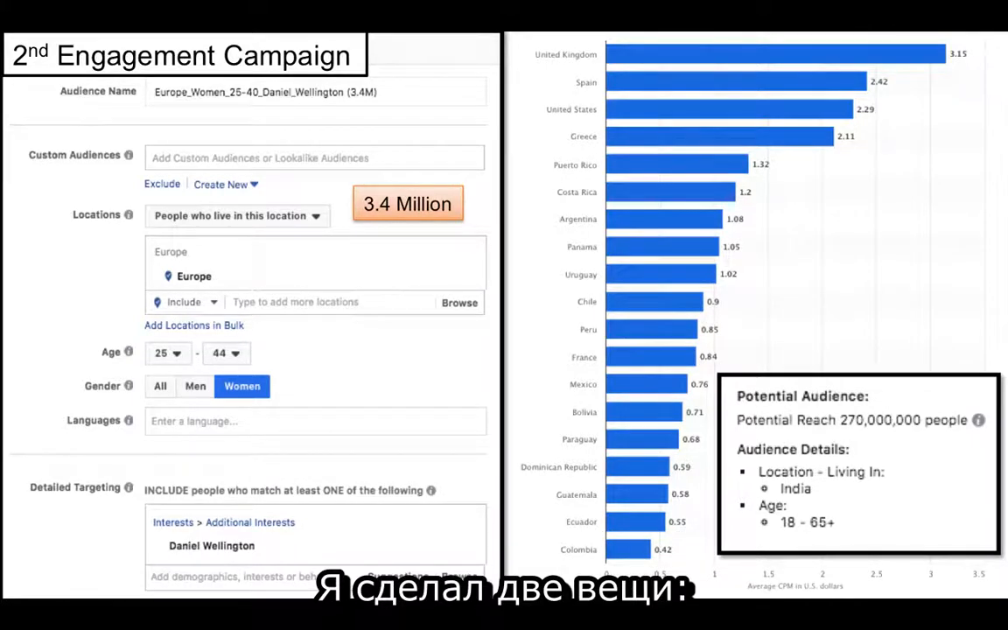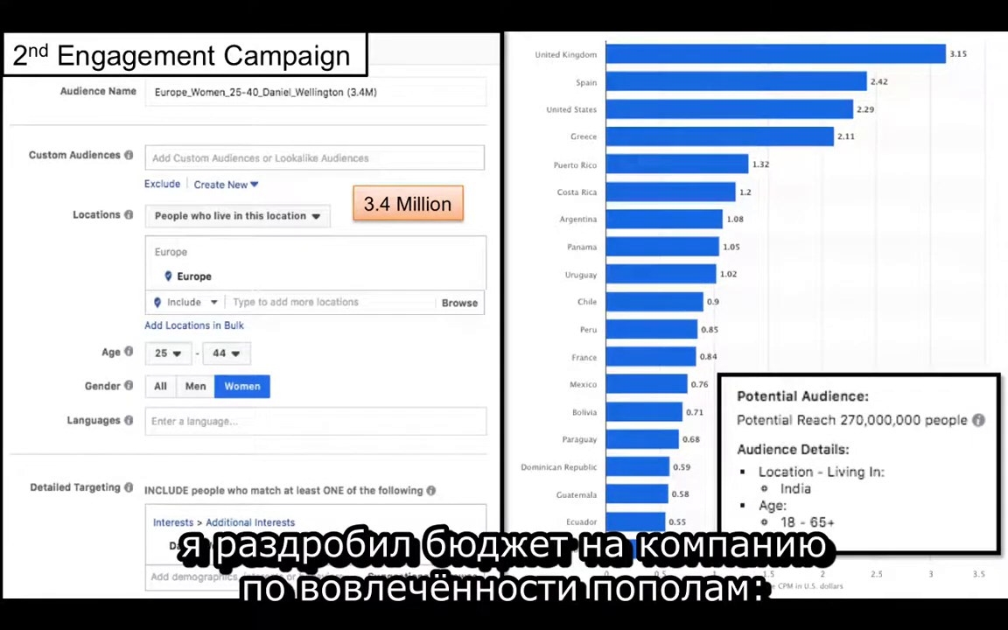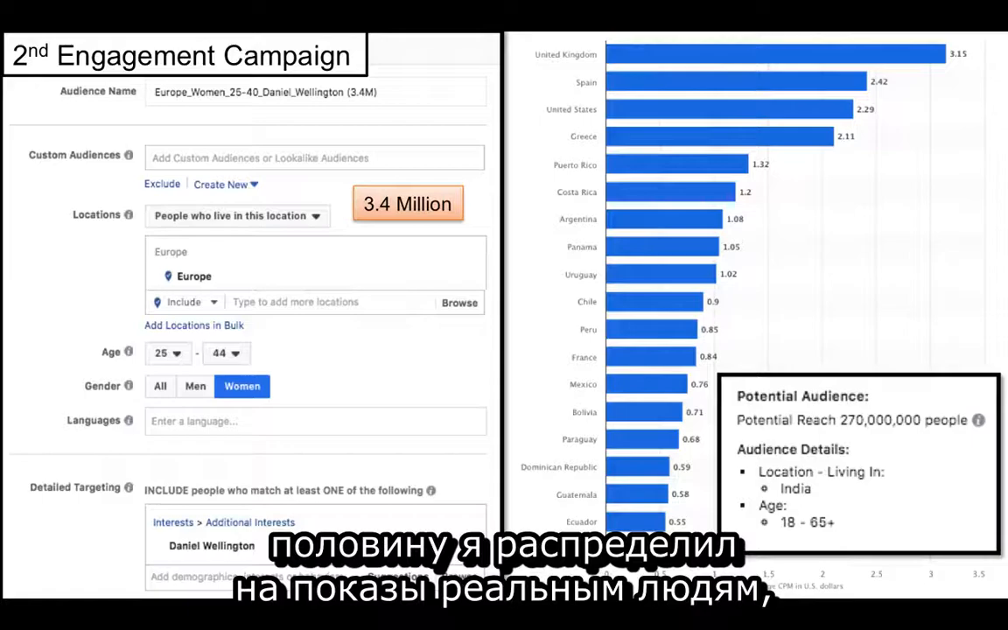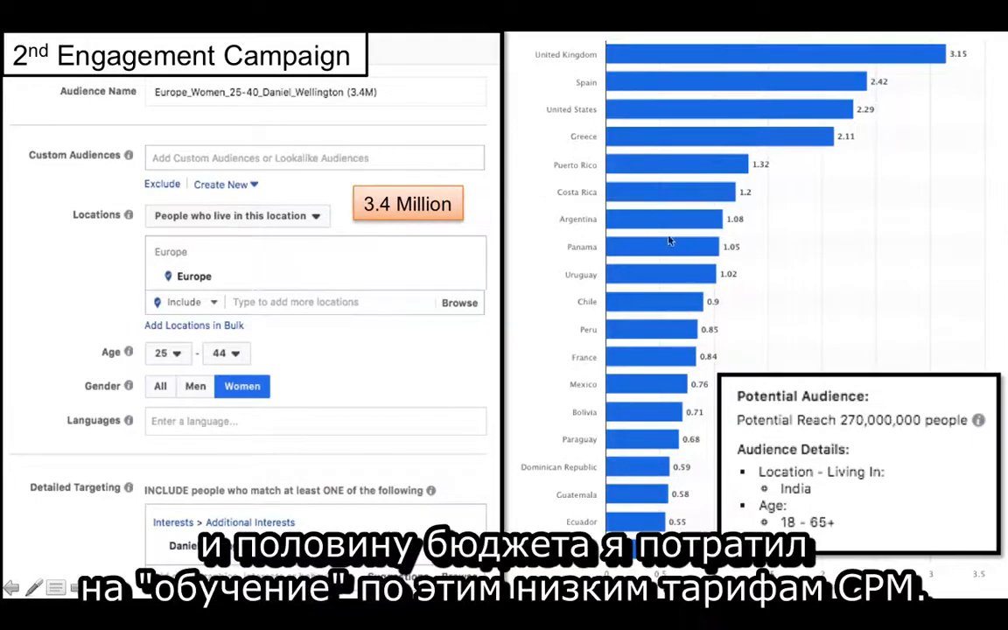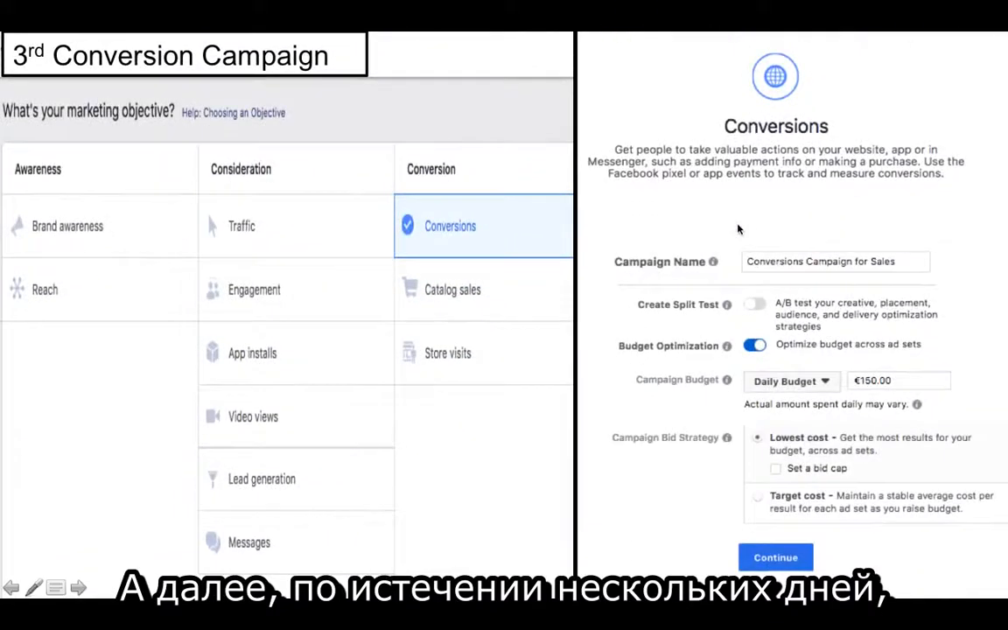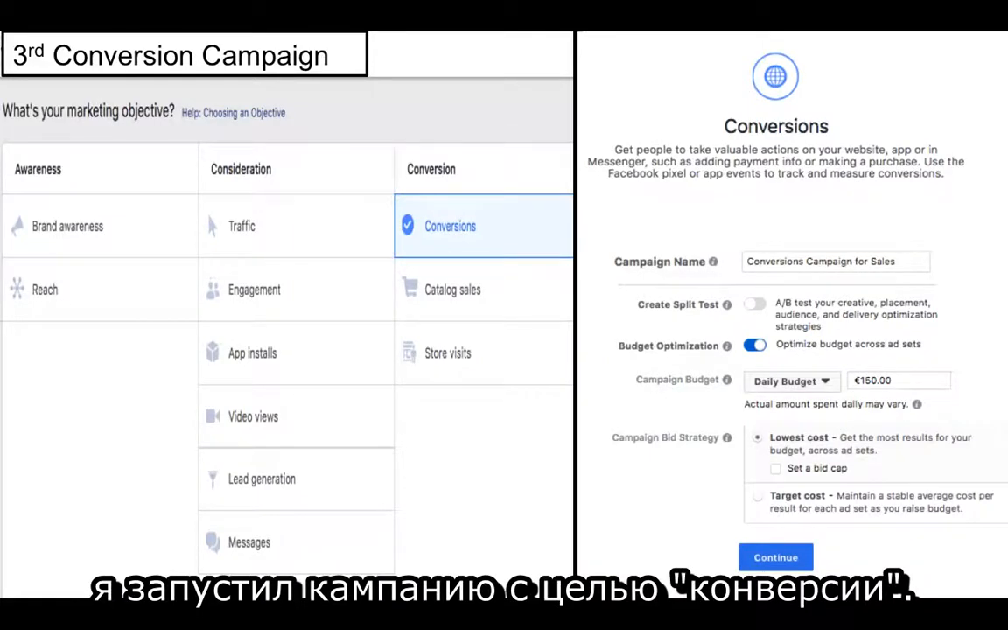So what I did basically are two things. I somehow split the budget 50-50 in the engagement campaign. So half of it I showed to the real people that I want to impact, where I actually expect my purchases, and half of the budget I spent on just nurturing it with these cheap CPMs. And then after a couple of days, I started the conversion campaign, okay?